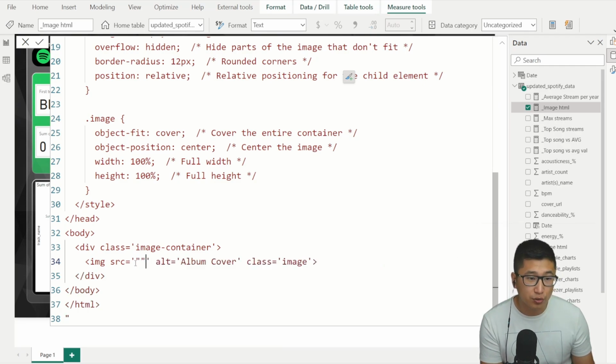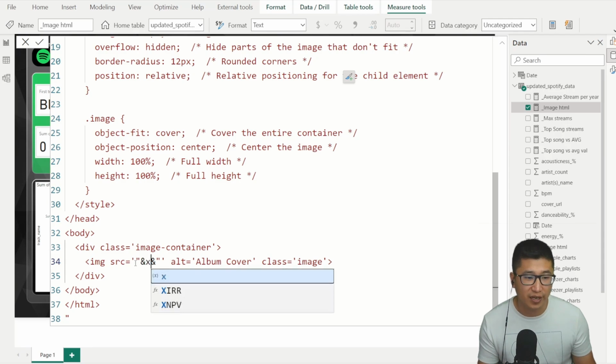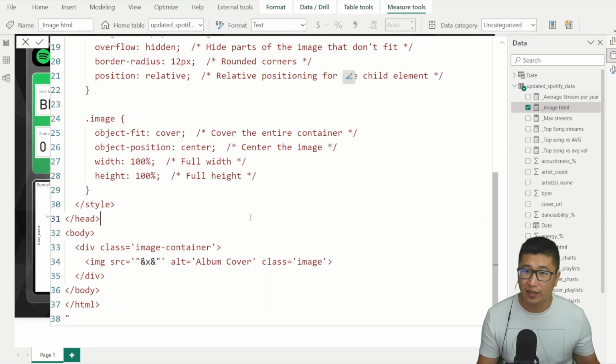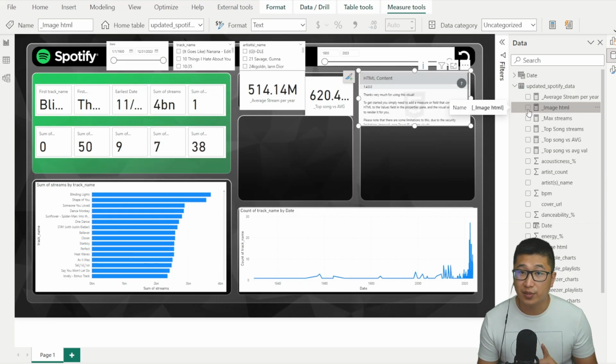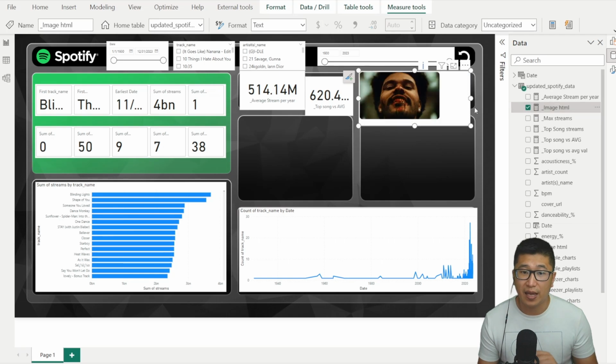Now here in the code, there is something where it says your image URL here. I'm going to put in two quotations in between, then two ampersands, and then an X. If you've ever used Excel, you probably recognize what's happening here. I'm basically taking this text, splitting it in half, and throwing the X in between. Now I'm going to simply click OK. Now in the HTML visual, I'm simply going to click this DAX code, and there you have it. It simply works.